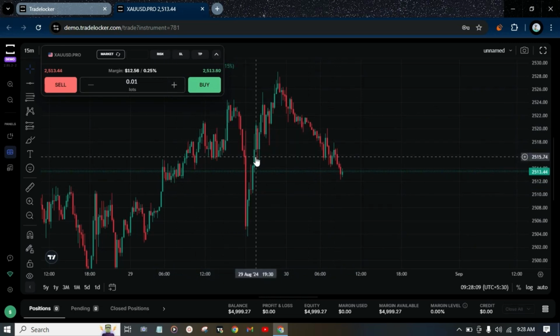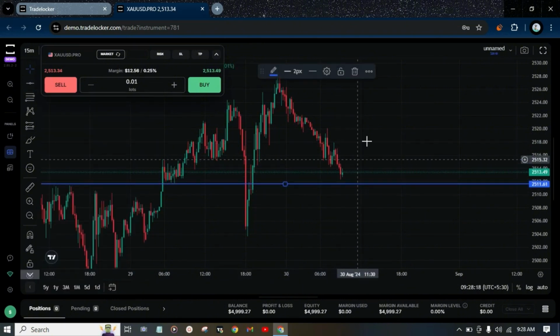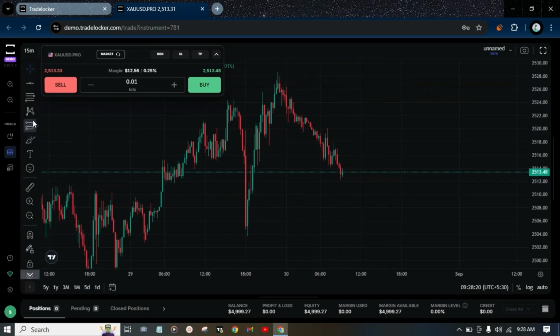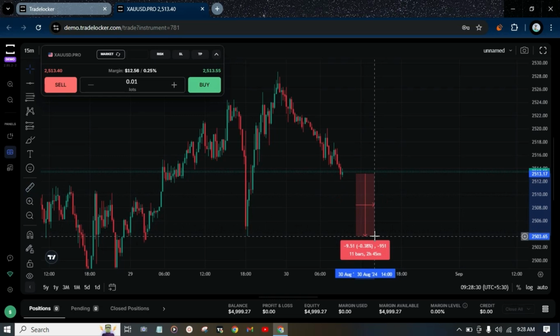Now I want you to know about one feature which I will show you later, but first, as you can see, everything is given here. If you want to put a horizontal line, come here and put it like this. Whatever you had in TradingView, everything is the same. Brush tool, text tool, emojis, and measurement tool. You can measure how many pips you want to lose or make.